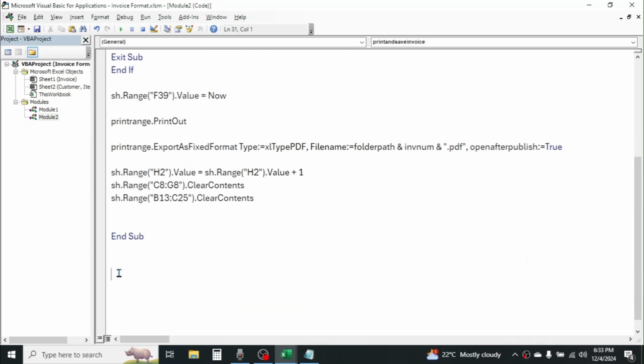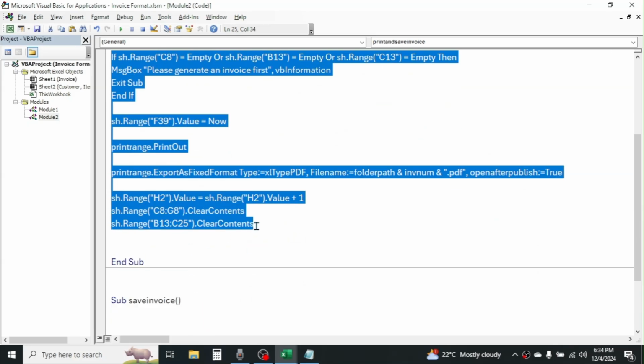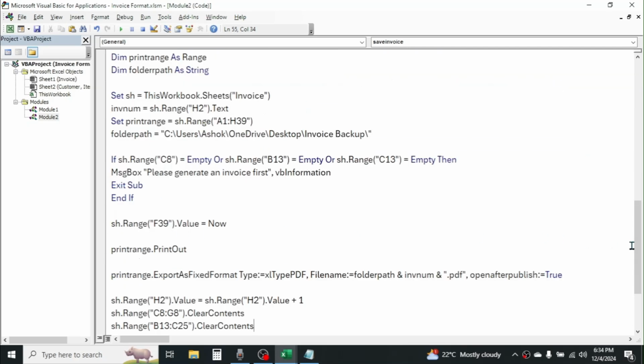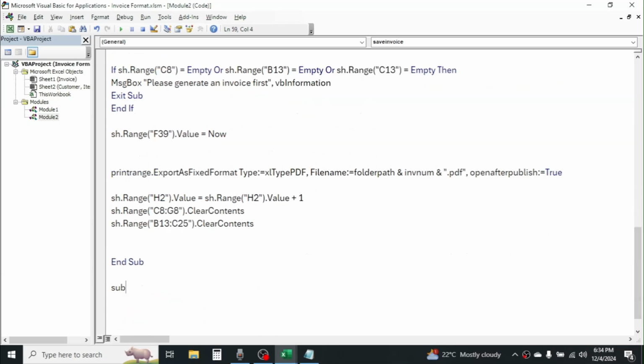Next, create another sub-procedure for saving the invoice without printing. Now, copy all the code that is written in print and save procedure, then paste it in the save invoice procedure. Now, remove the code for printout. Next, create sub-procedure for canceling the invoice.